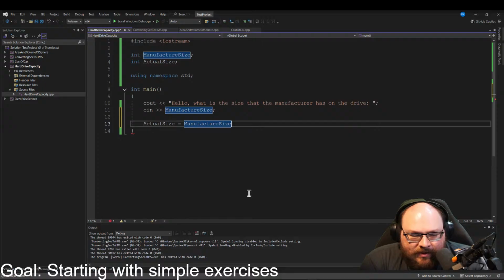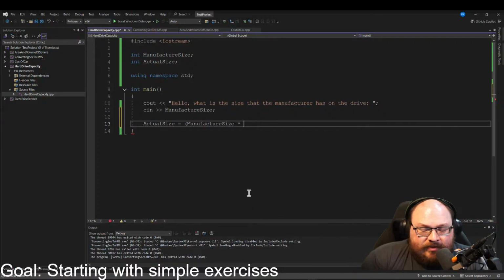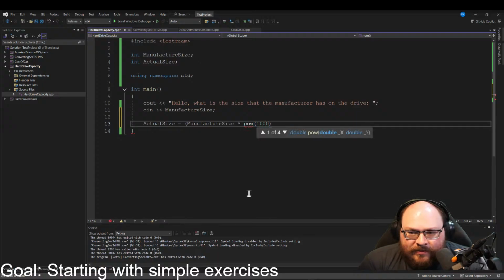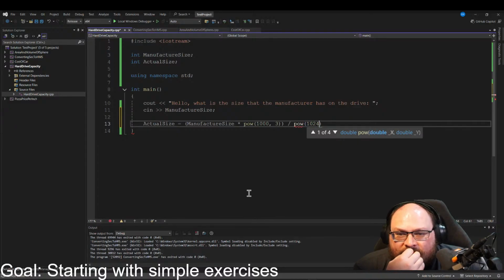manufacturer size times, actually let's do this just to make sure, because with exponents there's things about whatever power goes first when you're doing math, so we want to make sure we put parentheses in here. Times 1,000, oops, pow 1,000 and then 3. And then we will divide by 10 pow 1024. Is it even 3?